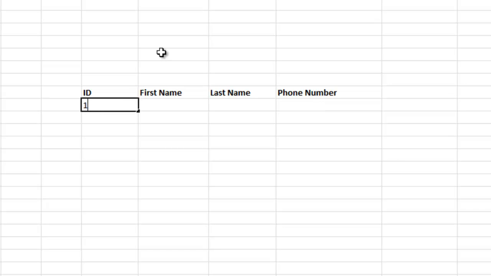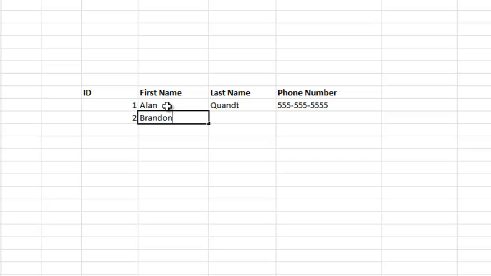So we'll say ID number one is me, and our phone number. So this represents a row or record in the database. So let's add another one. And this would represent record number two, or row number two in the database.